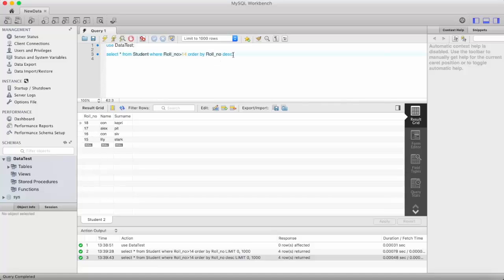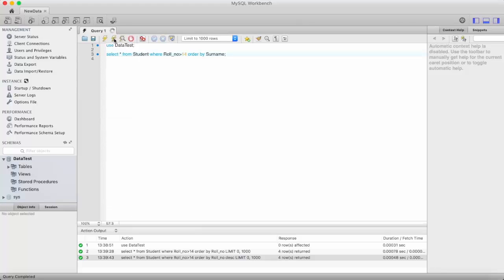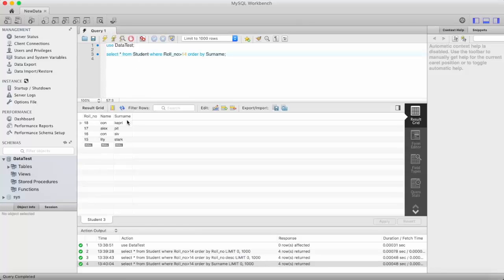Now I want it to sort according to its surname. As you can see, it is alphabetical. Let us try one more example.